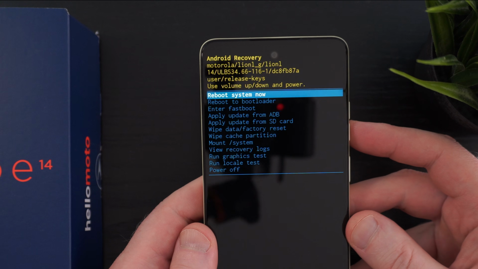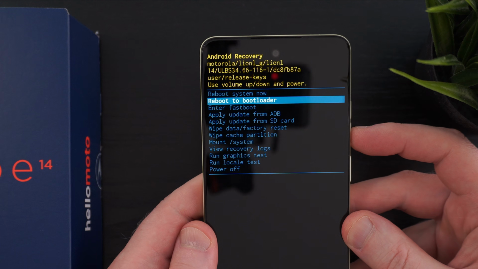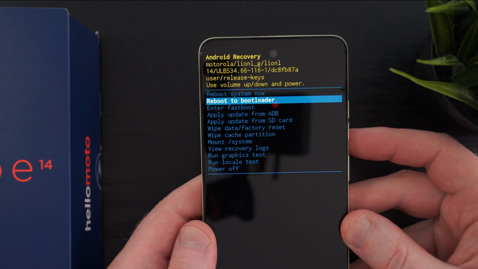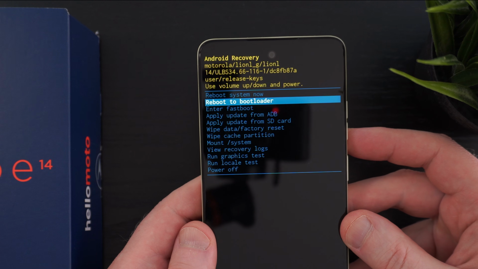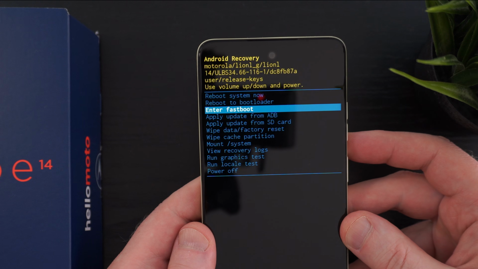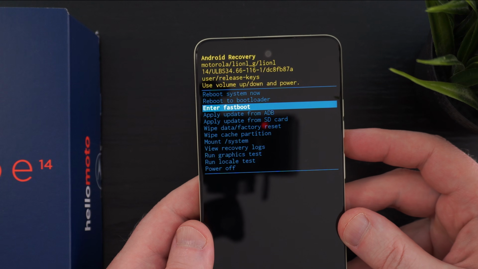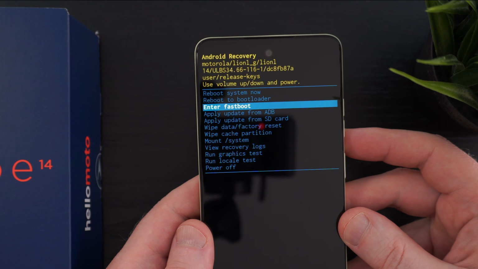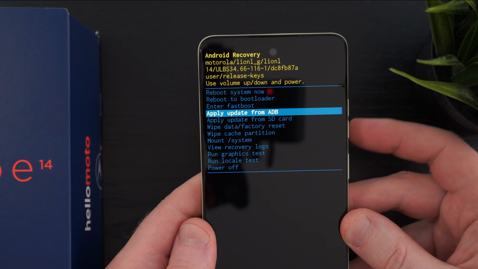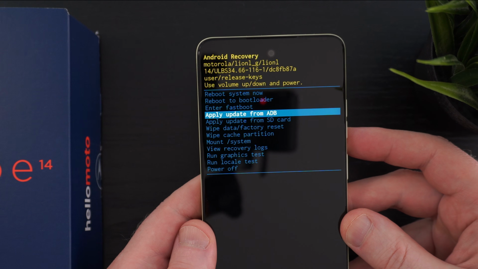Reboot system now restarts your phone normally. Reboot to bootloader reboots into the bootloader screen. Enter fastboot launches the fastboot interface used for firmware flashing or unlocking the bootloader. Apply update from ADB lets you install a software update from a connected computer.